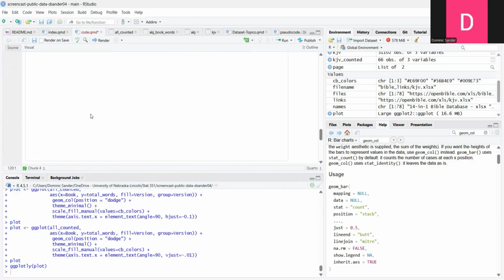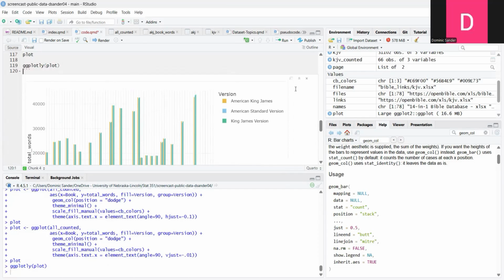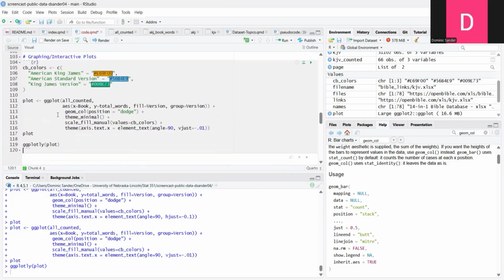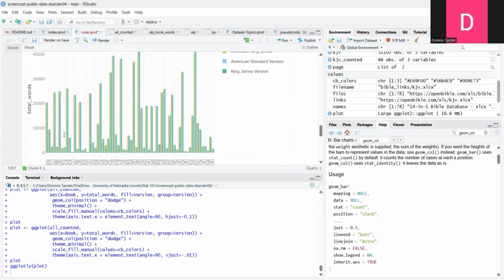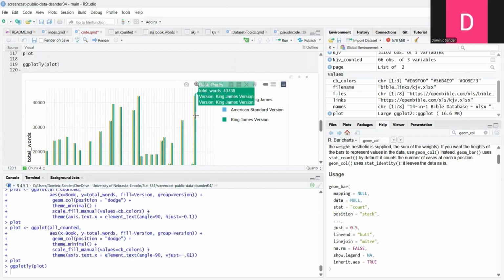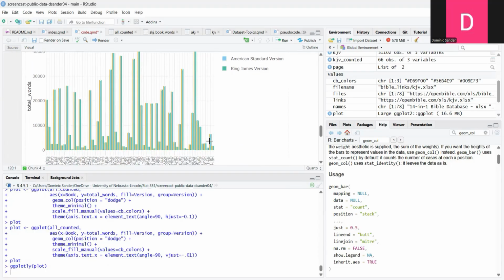I'll just use Plotly. And to do that, I'll scroll back up. You just use ggplotly of the plot, and that's using the plotly package there. So doing the ggplotly allows us to hover over and get the names. So like version, American King James, total words. So you can see there's a fairly big difference between King James version, which is 43,739, and American King James version, which is 42,743.